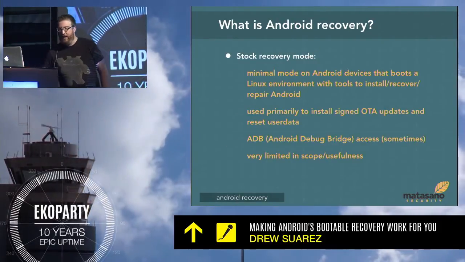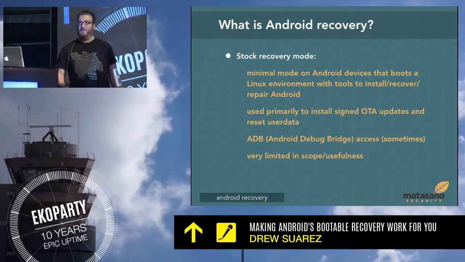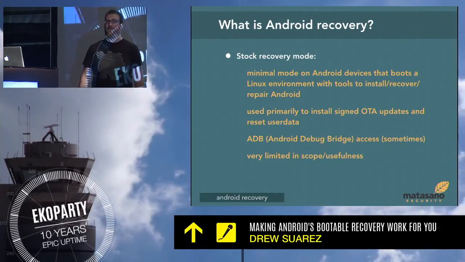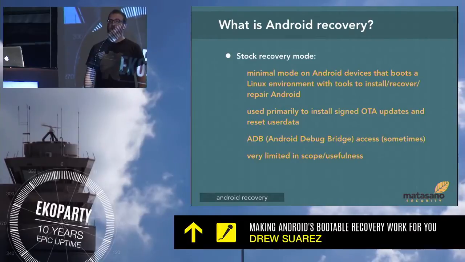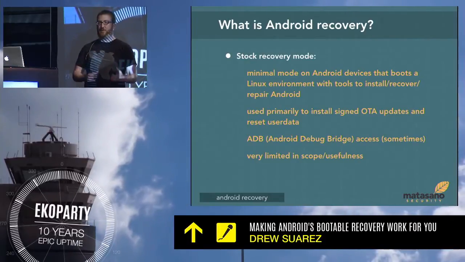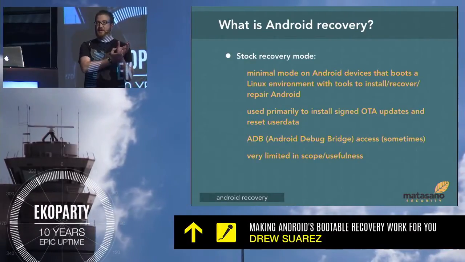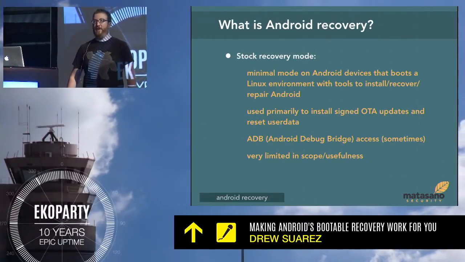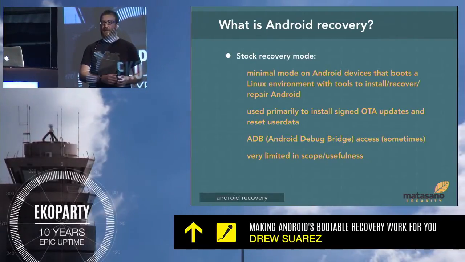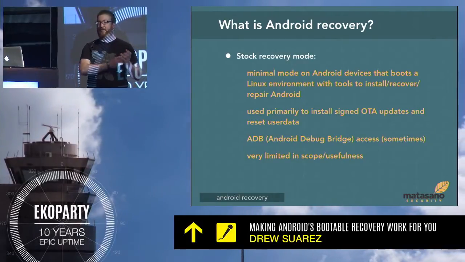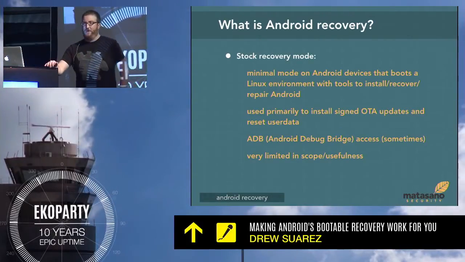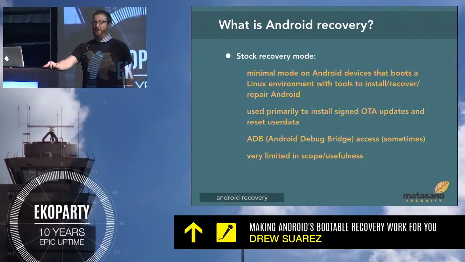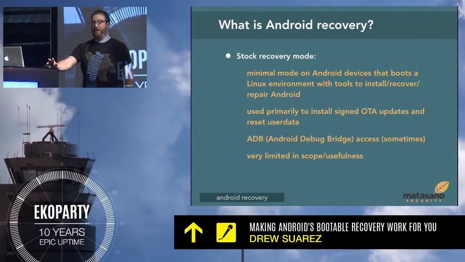So every Android device out there, tablet, phone, has a built-in mode called recovery, and it's accessible usually with a very strange button combination that you need to hold when you boot the device. So sometimes we call it the death grip of death. The stock recovery that comes with these devices is pretty useless to us. It's essentially for two main things.